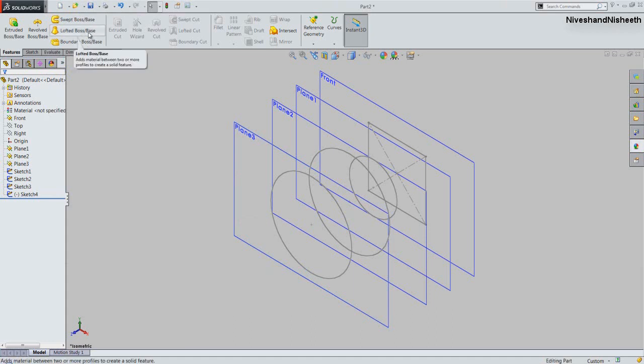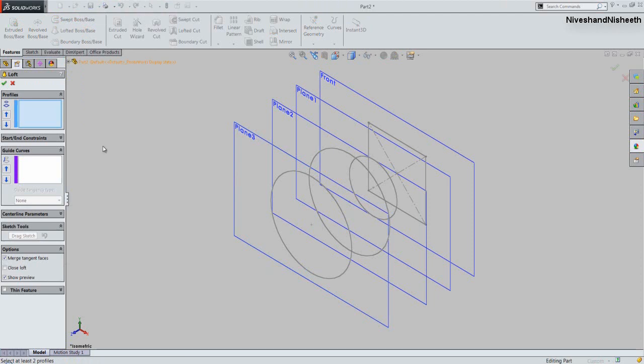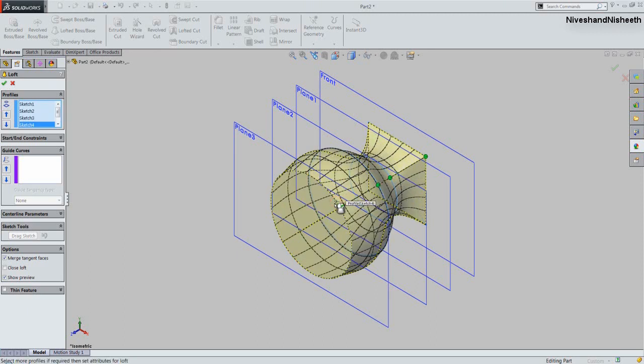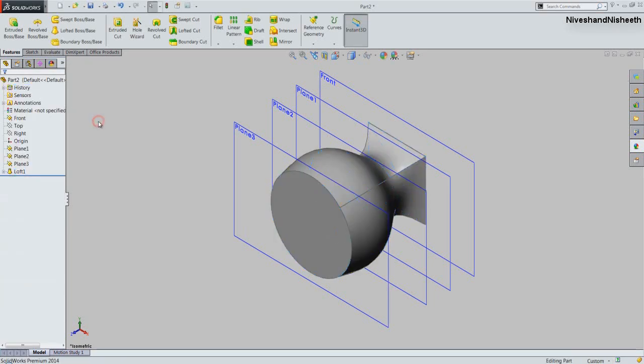Let's start the lofted boss base command from here. And then next we will select the sketches one by one that you are showing here, which will keep as profiles. Lofted boss base feature preview is visible here. And click OK to finish the command. See, the first lofted boss base feature has been created here.